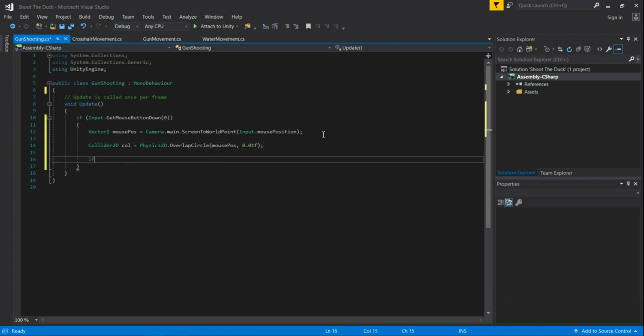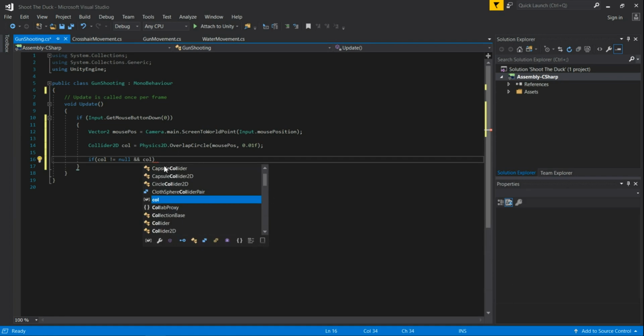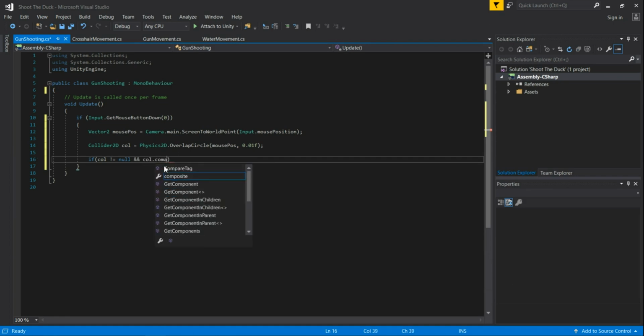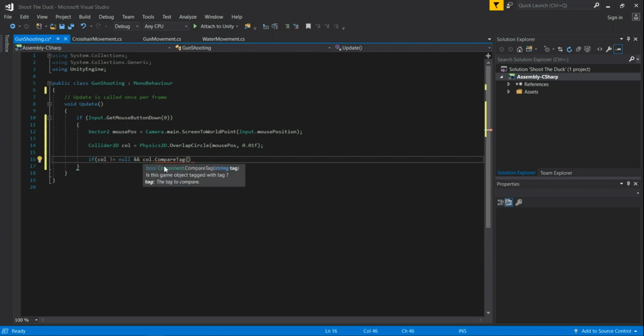Okay, then we are going to open a new if statement, and in that if statement we are going to check if our collider is not equal to null. So if we have that collider actually in the scene, and we are going to use an AND operator. So if this is true, and if the next statement is true, what will we do? So actually if that next statement is also collider dot compare tag, so compare tag, this is that function, and we are going to compare the tag with our target tag.